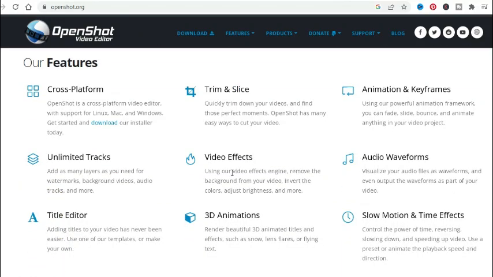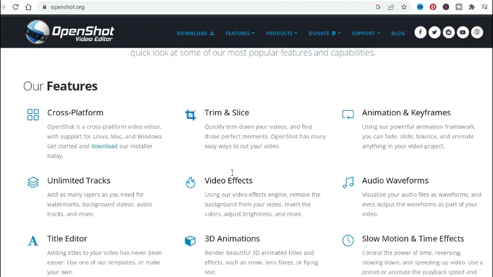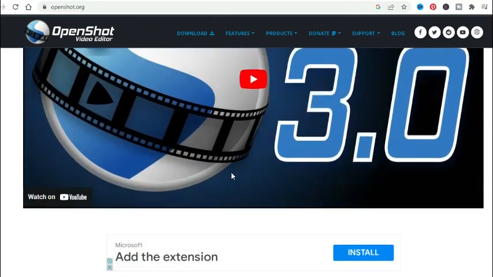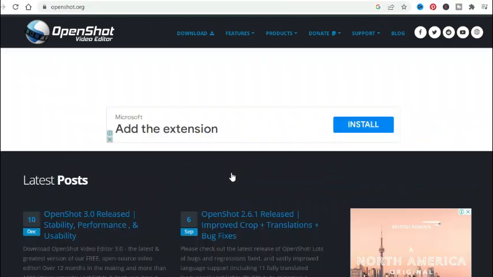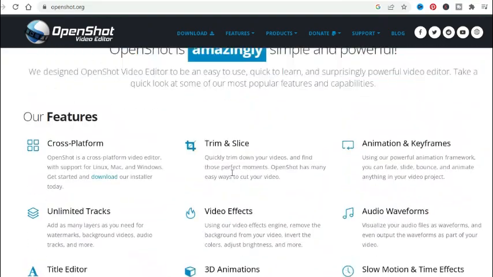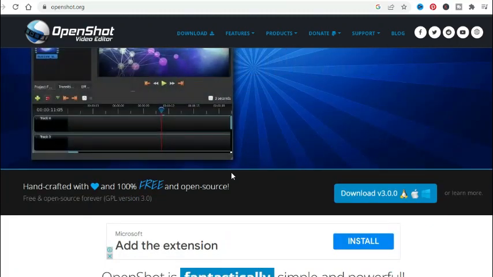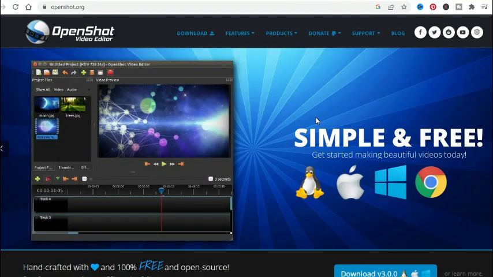It has unlimited tracks, 3D animations, slow motion, and time effects, a time editor, and they update it regularly. The current version is 3.0. Give it a try and see how this free and open source software works.